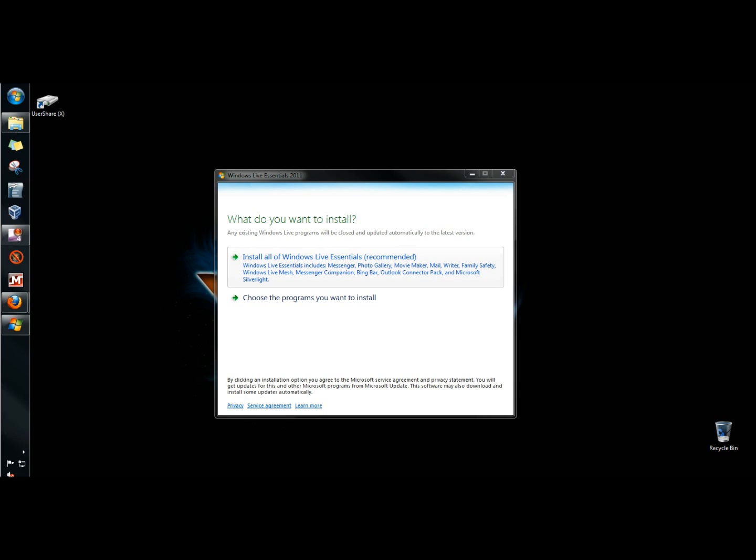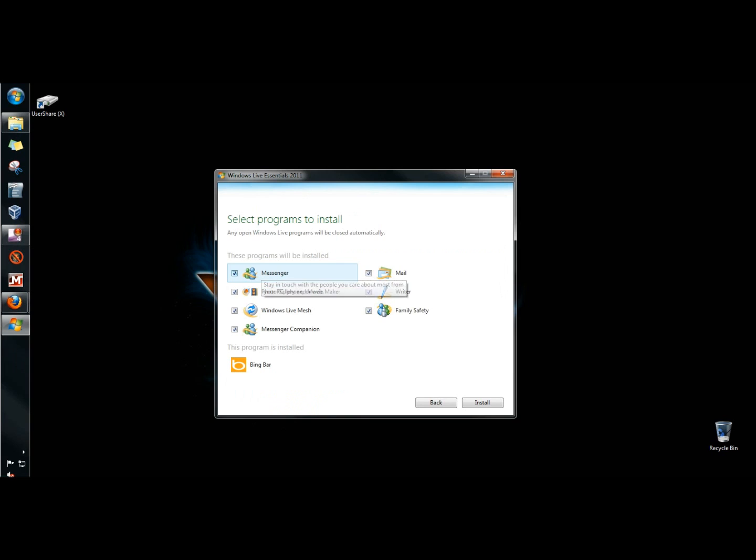I don't want all that stuff, so I'm going to choose the programs you want to install. If you did want all that, just go ahead and click Install All Windows Live Essentials. Now I'm going to uncheck all the programs that I don't want. And I'm going to click Install.